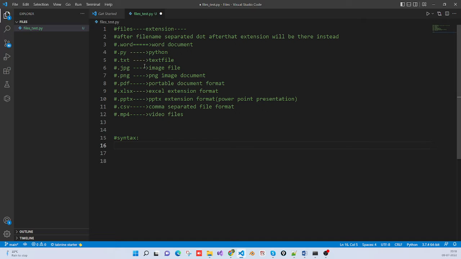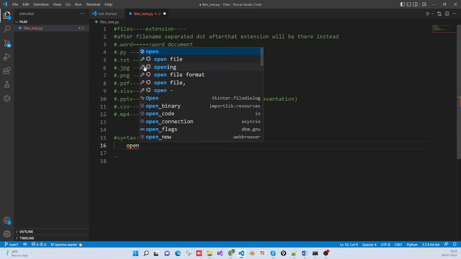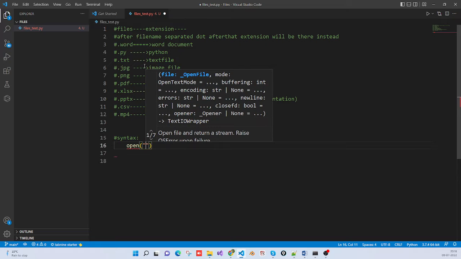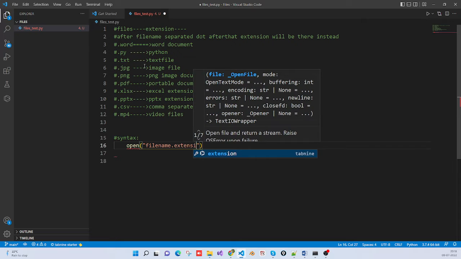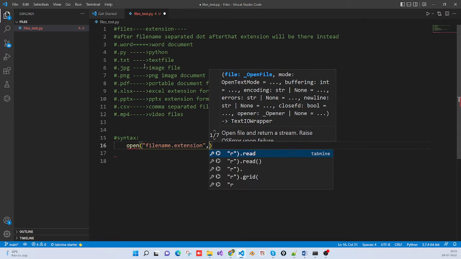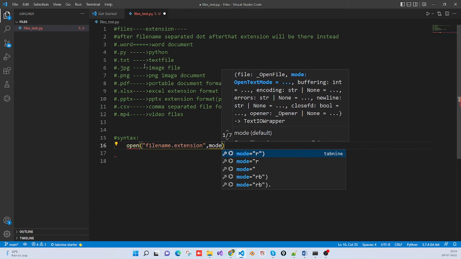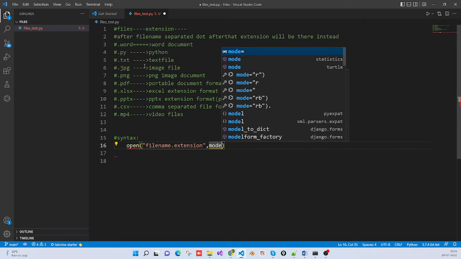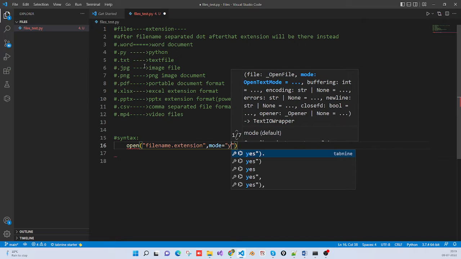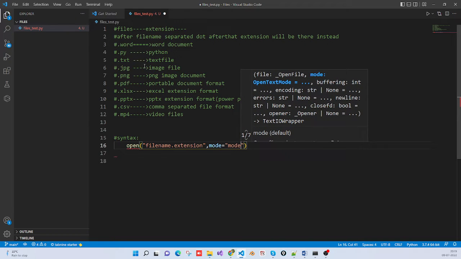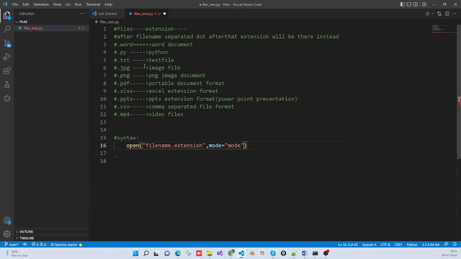First one, open. Here, your file name dot extension. Then after that, your mode. Here, mode only I am writing. Okay, this much is enough. And file object or file pointer. Okay, file object I am writing.